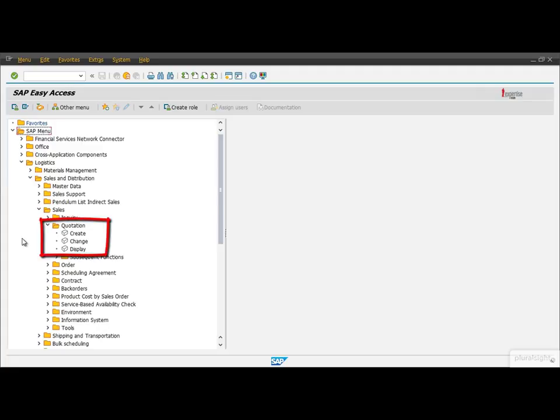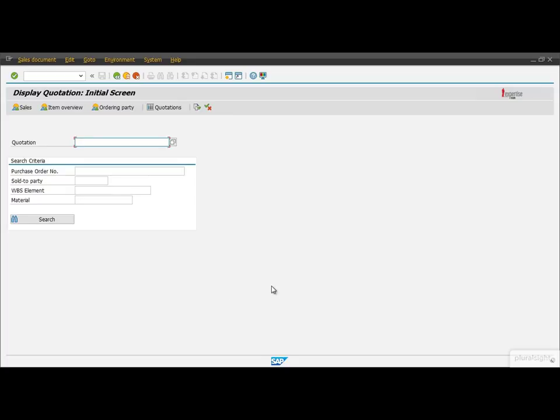Here we can see three different functions, one for creating a new quotation, and one for changing and displaying an existing quotation. The next question is how we can execute them. Well, just simply double-click on the function and the system executes it in no time.